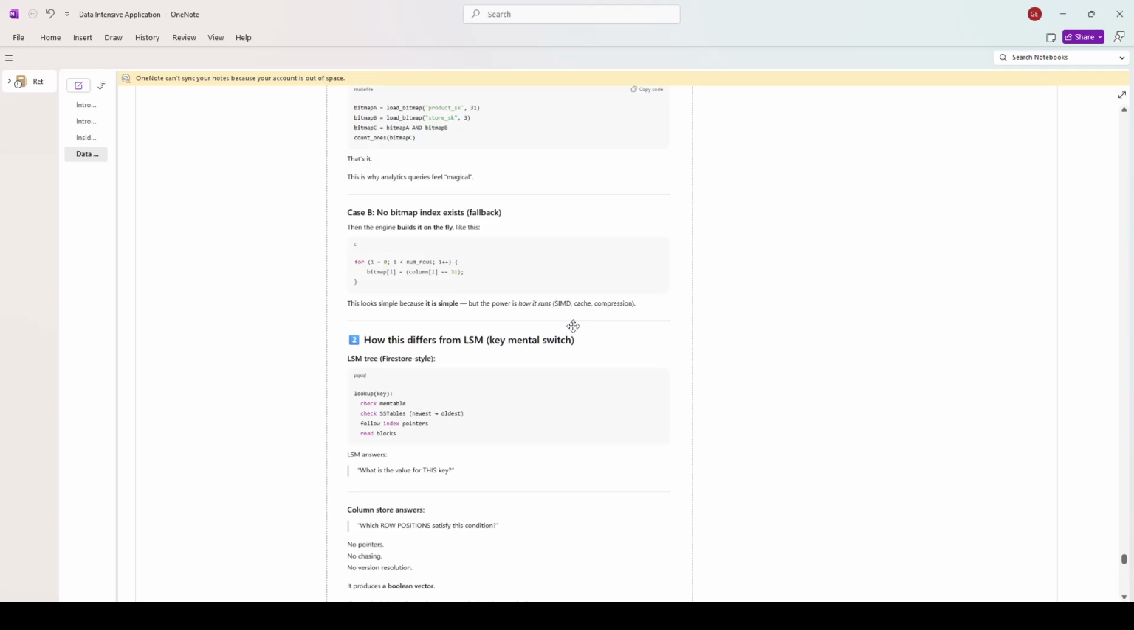Case B, no bitmap index exists, fallback. Then the engine builds it on the fly like this: for (i = 0; i < num_rows; i++) { bitmap[i] = (column[i] == 31); }. This looks simple because it is simple, but the power is how it runs: SIMD, cache, compression.